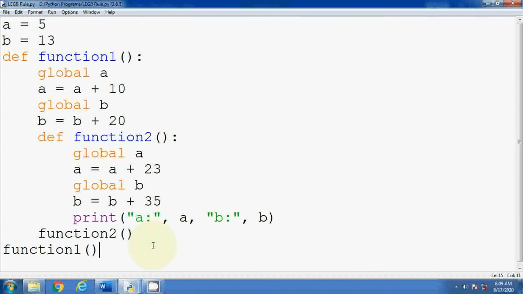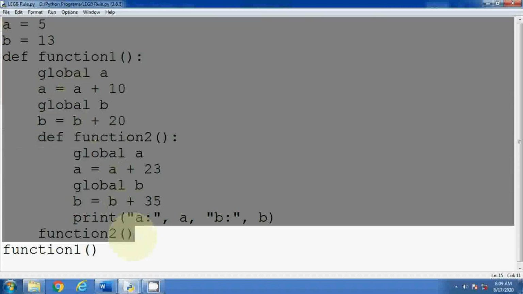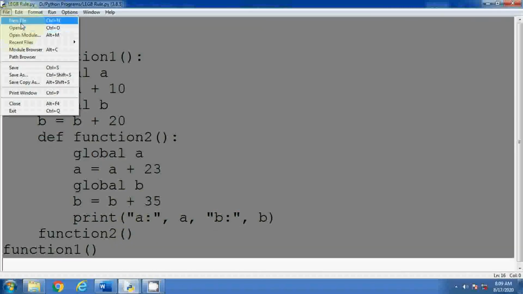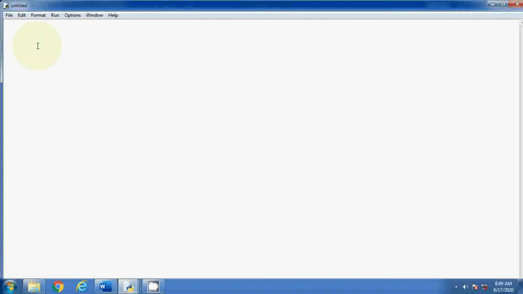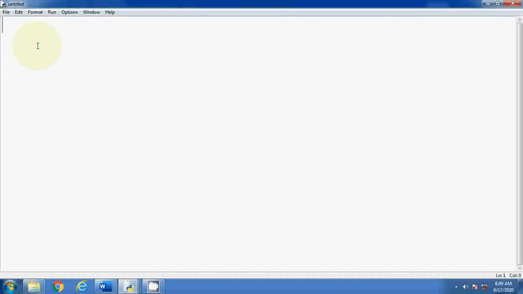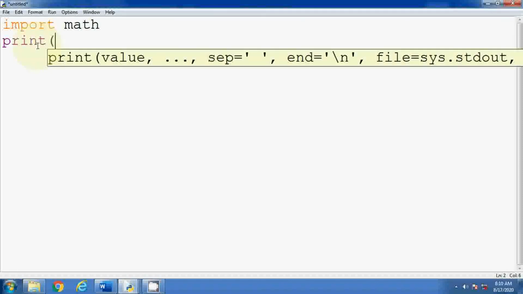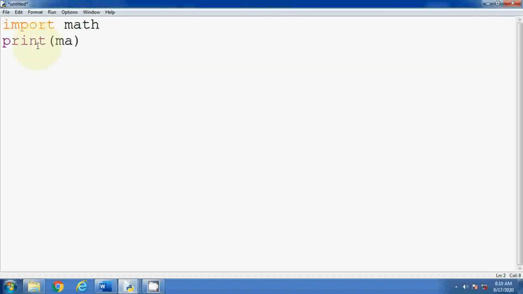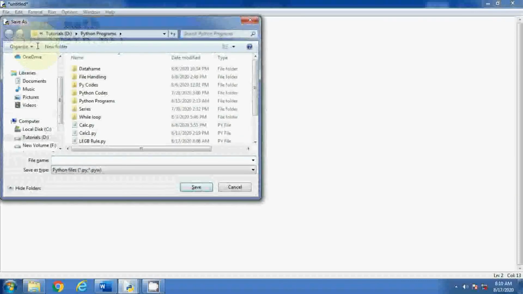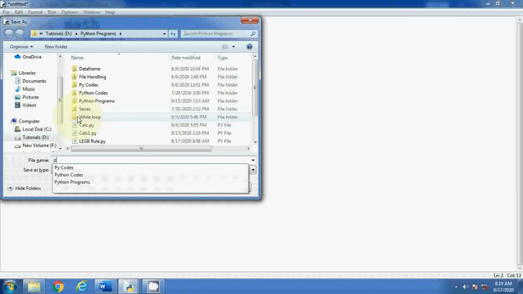Let me start a new file, new. Now here I am writing import math. So in math we have seen one pi function is there. Print math.pi. Now see, when we are using this variable, it is built-in variable. So it has this value pi.